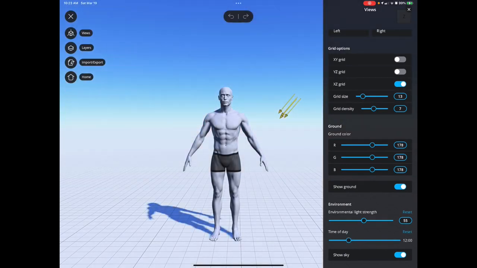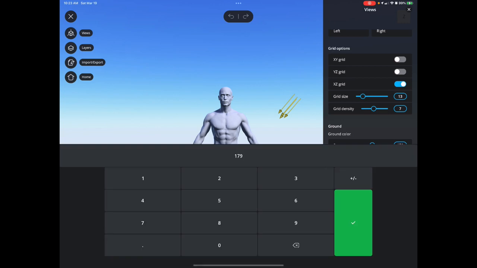I can reset it as well to 12 o'clock noon. And then I can also change the lighting strength. I'll just hit reset on that. I can get rid of the ground. I can change the color of the ground. This is one I wish that they had a reset for, but thankfully you can just type it in if you really need to. Oh, look at that pink.